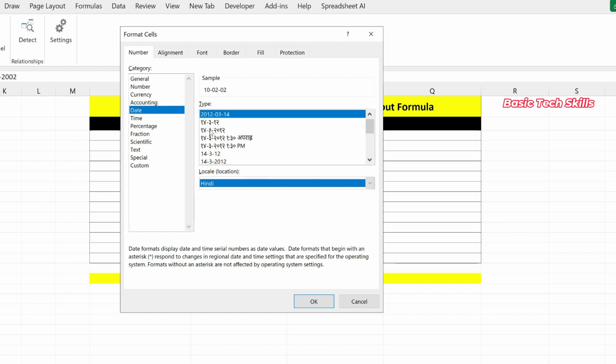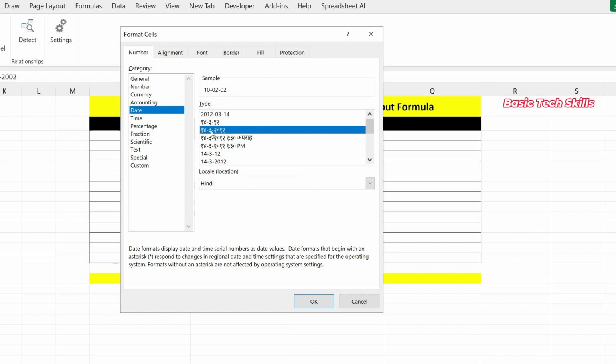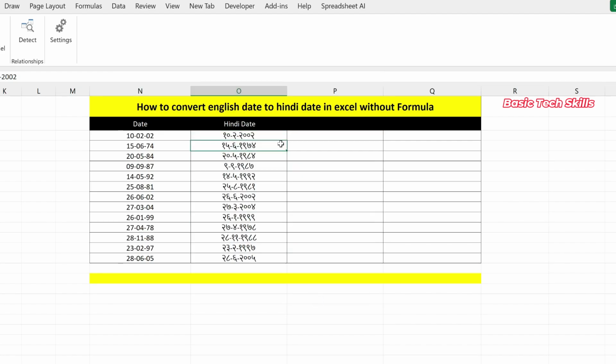Here you can select the choice of your Hindi date. I'm selecting here and then OK. And here you can see that the English dates have been converted into Hindi.